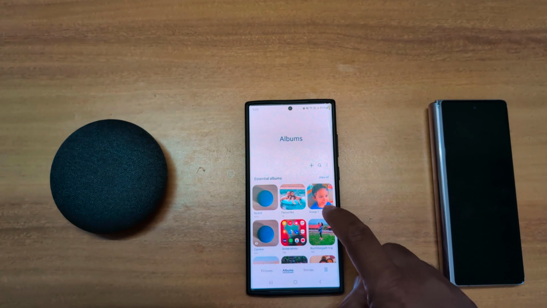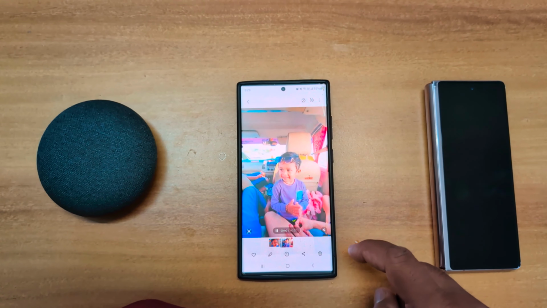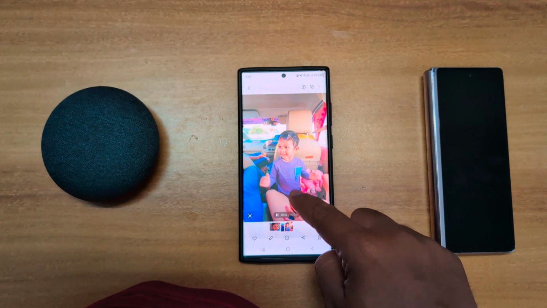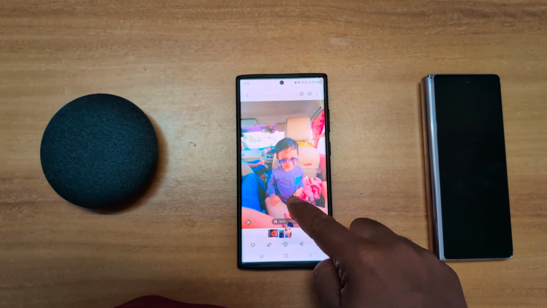Here we select album. Now tap any video. Here we select this. Now long press it, and you can see the slow motion video of your video.